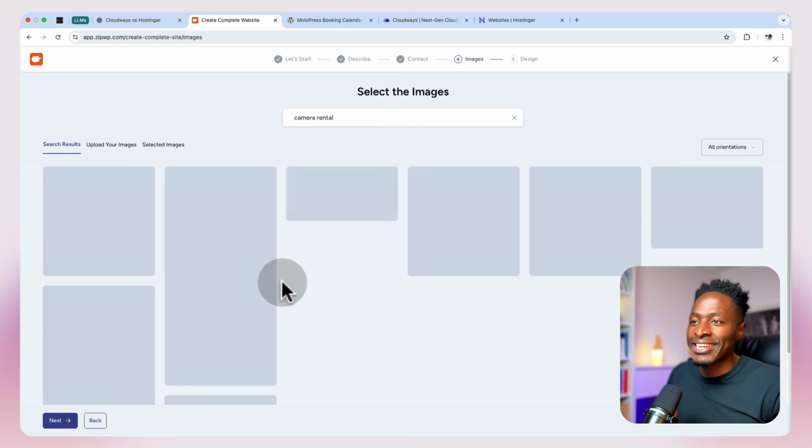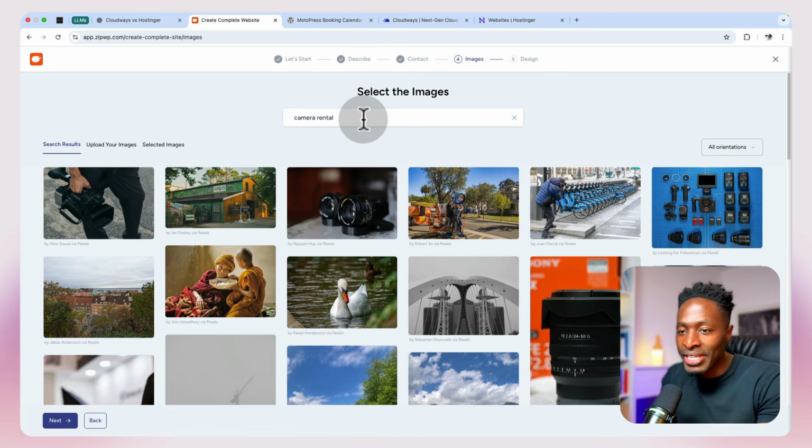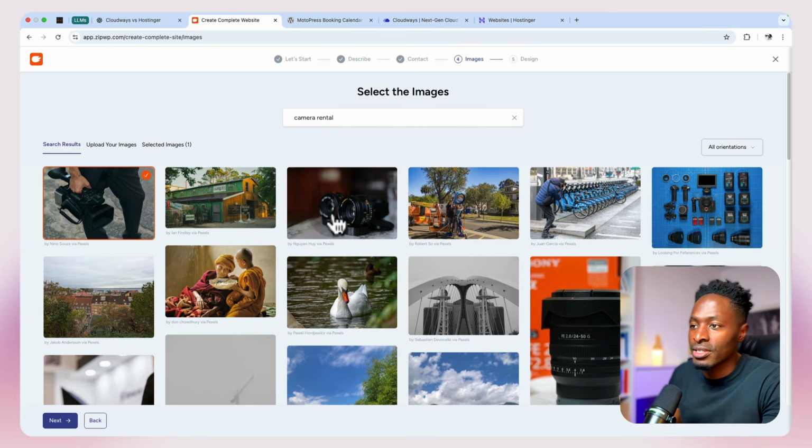I'll say next. And here it will give me some images that I can select from because I'm in camera rentals. So it will also suggest some camera equipment and stuff like that. But I can as well search for camera equipment right over here in the search bar. Images you get here are royalty free, so you can use them in any way that you want on your websites without any worry. So I'll just select.